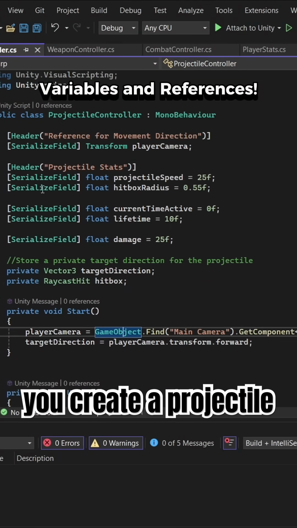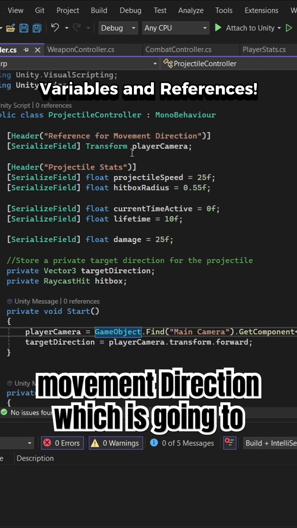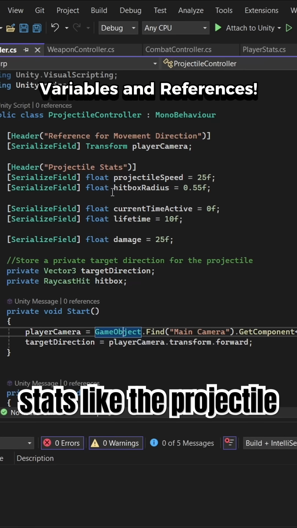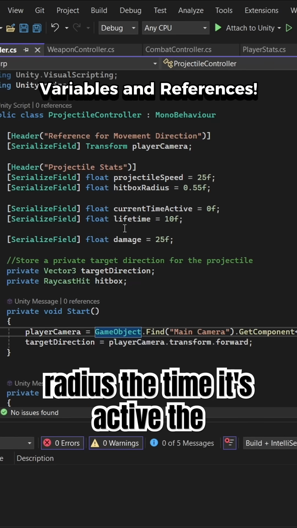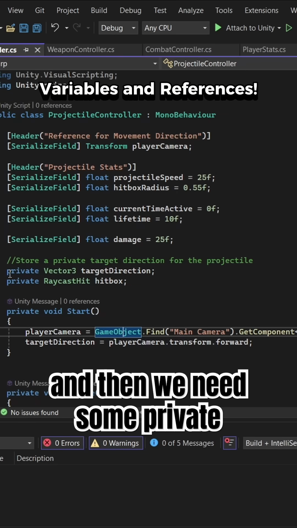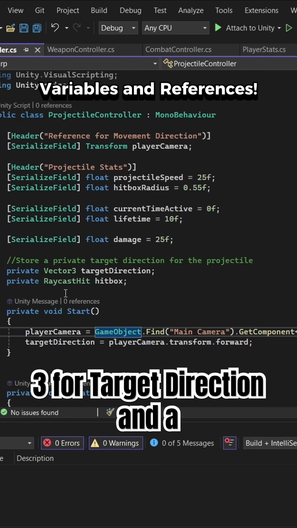Alright, so this is how you create a projectile in Unity. What you're going to want is a reference for the movement direction, which is going to be the player camera, and then we want some projectile stats like the projectile speed, the hitbox radius, the time it's active (the lifetime), the damage it's going to inflict, and then we need some private variables right here, like the Vector3 for target direction and a RaycastHit for the hitbox.